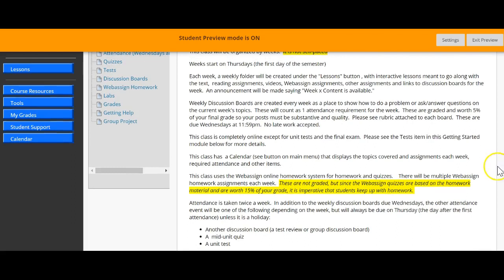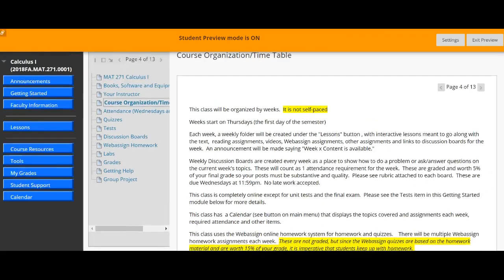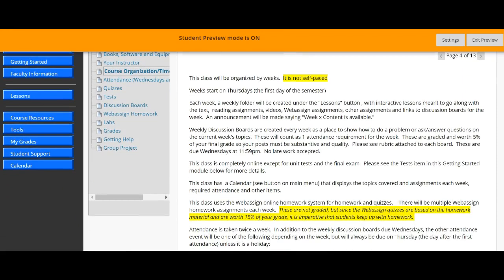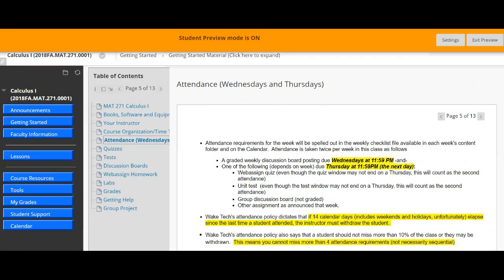The class is completely online except for unit tests and the final exam. Those need to be written. Those are the same tests that you would take as if you're in a seated class, and you need to take them in a proctored environment in our e-learning testing center. Or if you are more than 50 miles from Wake Tech, we need to make arrangements for an alternate proctor, and they need to be approved by me. There's more information on that in this Getting Started material.